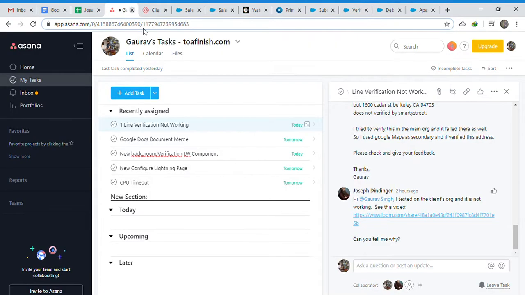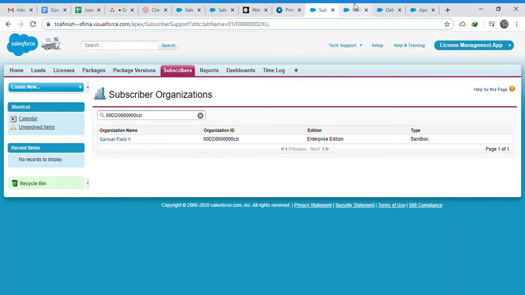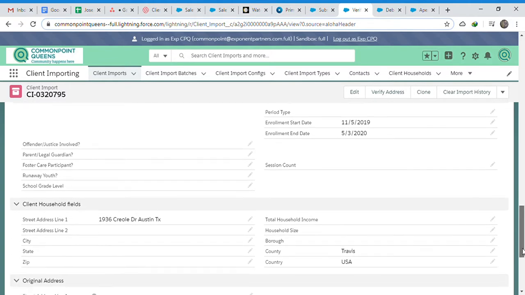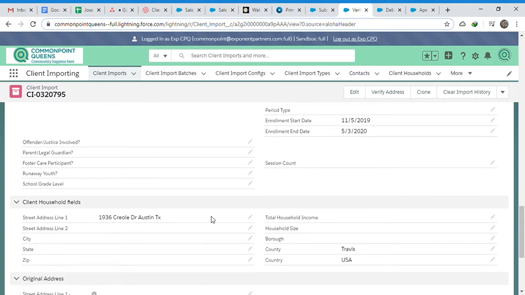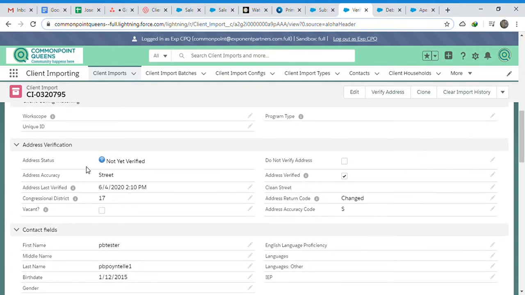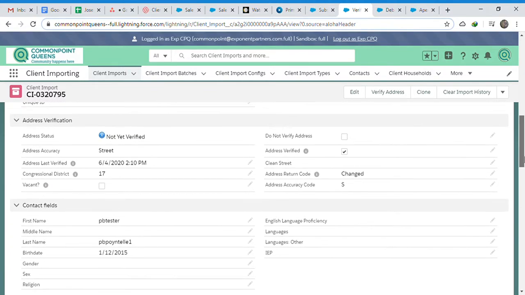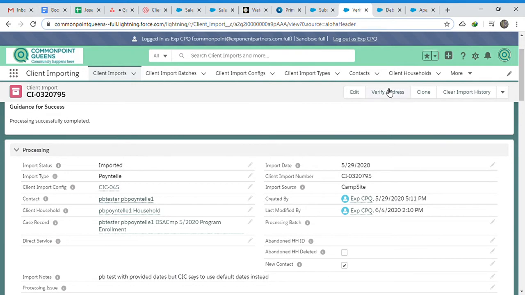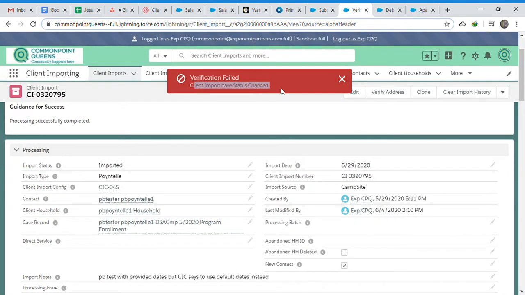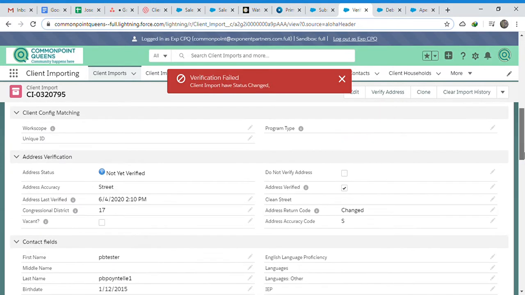Hello. So I was looking at this issue, the line that is not verifying anything. It's important to check, so I just checked right now. You said that 1936 Sierra DR, Austin, Texas is not verifying. The status is not yet verified. Okay, so let me try to verify. It's saying the client import has status change, and why is it saying this?